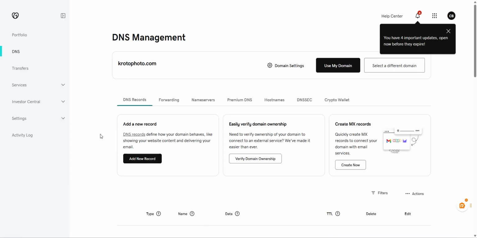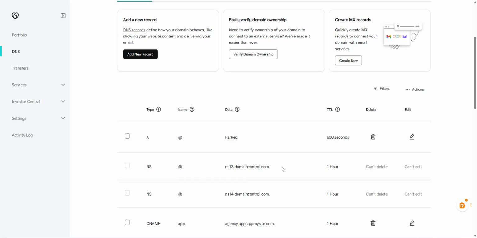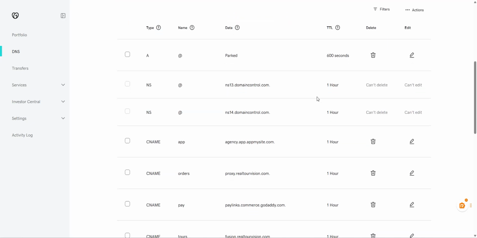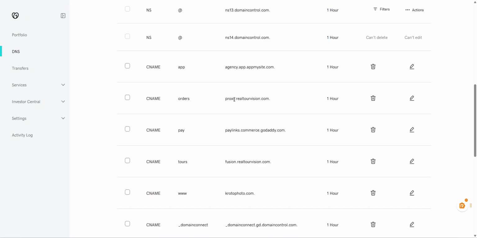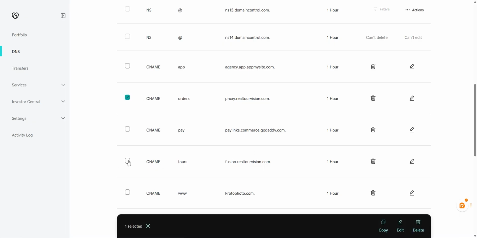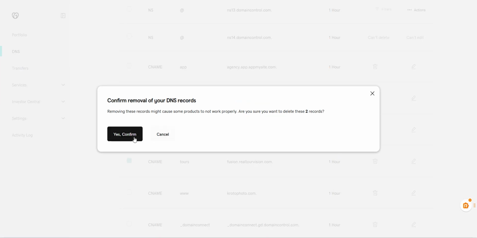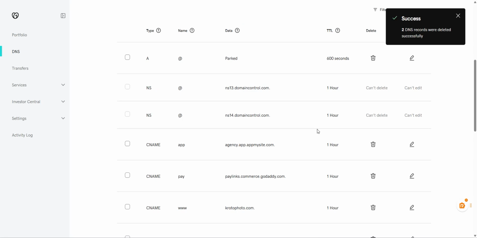It's going to bring up a list of different types and all this various information here. Now, if this is something you have added previously using the old method, you're going to want to remove the previously added items. So let's go ahead and do that right now. For me, it would be this proxy.realtorvision.com and the fusion.realtorvision.com. If you have not done this yet at all, you can disregard this step here, but I'm going to go ahead and remove these. Yes, confirm. And just like that, it's all set.